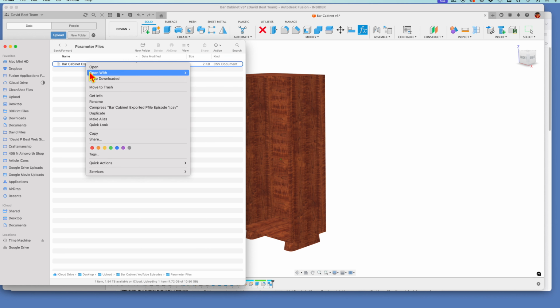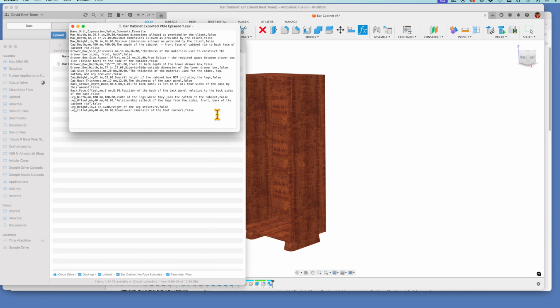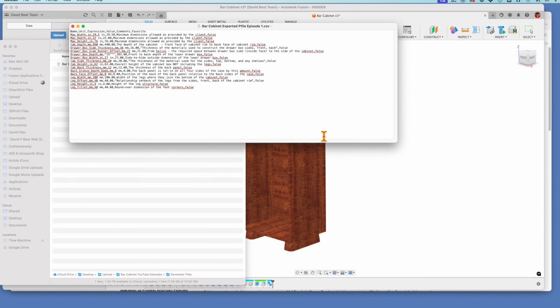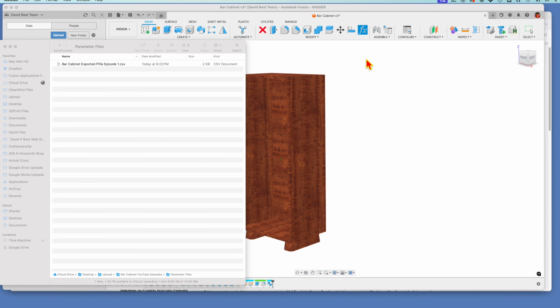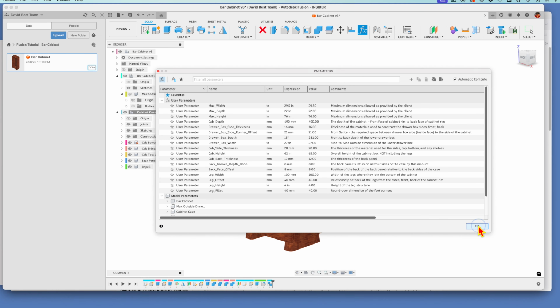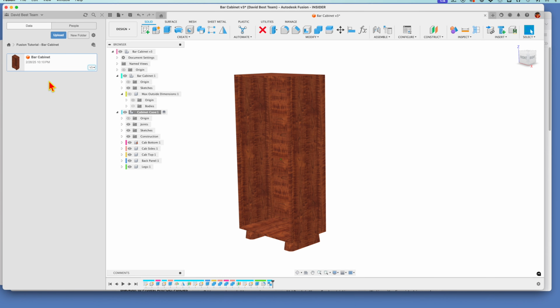If we open that, the best thing here would probably be to open that for viewing with, I don't know, how about TextEdit? Well, there we are. There's our parameter file. It would probably be a little bit easier to see in a spreadsheet, but it's there. So now I want to go back to Fusion. Let's close this. And I want to create a new project over here for doing our universal drawer box modeling system.